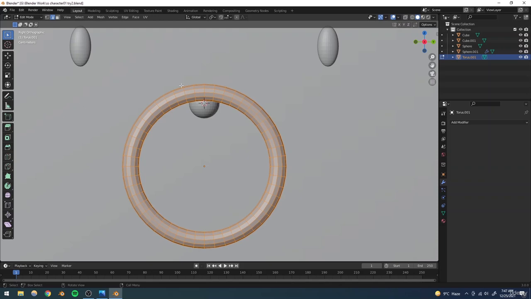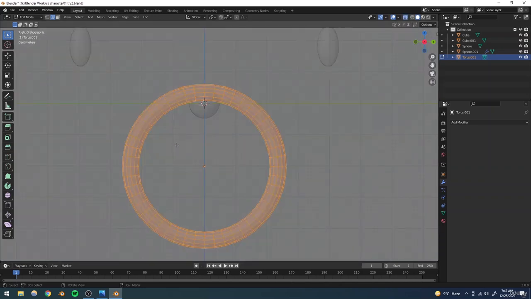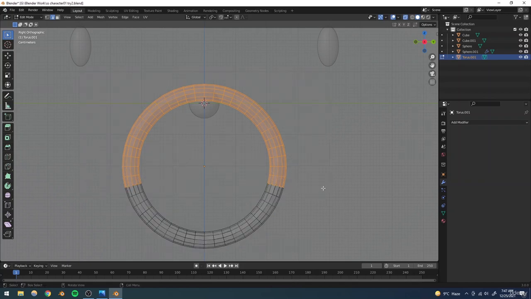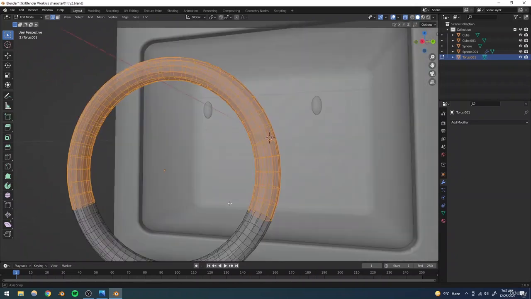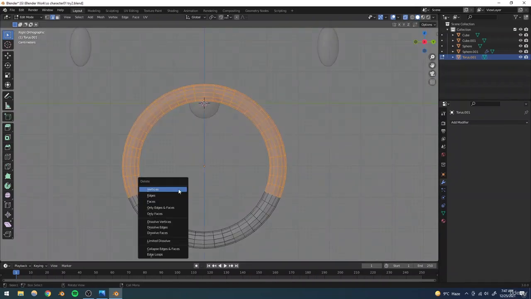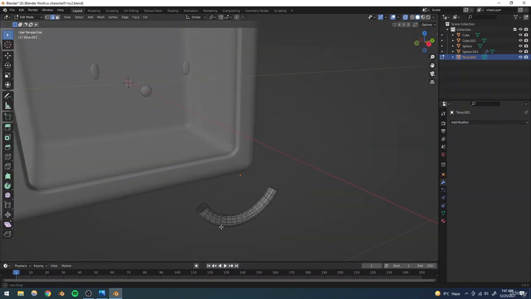Perfect. So first of all, let's go to X-ray mode, otherwise it's not going to select the edges on the other side. So I'm just going to select something like that, maybe. Actually, I'm going to select even more, so something like that. Yeah, perfect. So I'm going to select that, and I'm going to delete it, vertices, and I'm going to see that we have the smile.